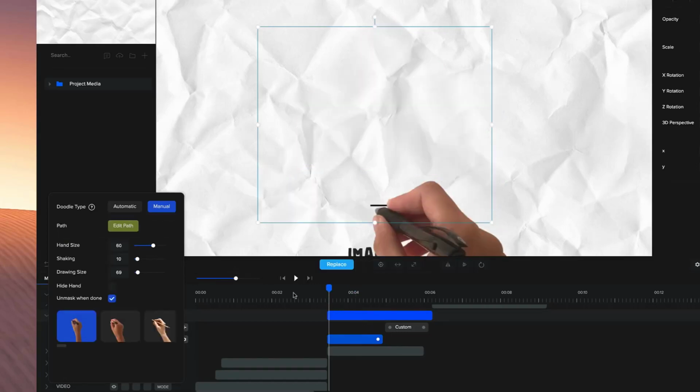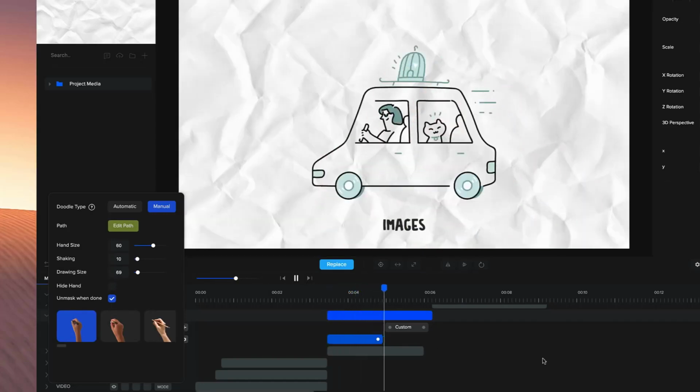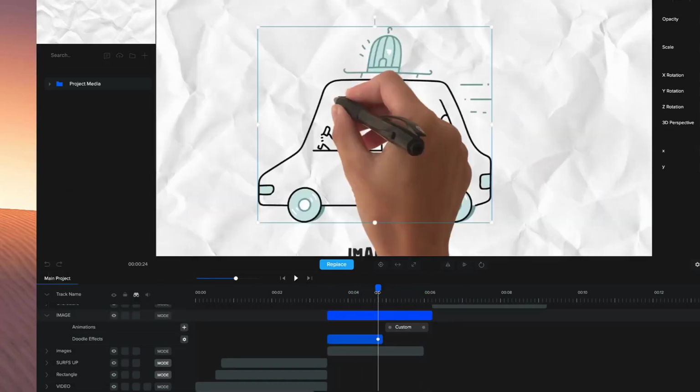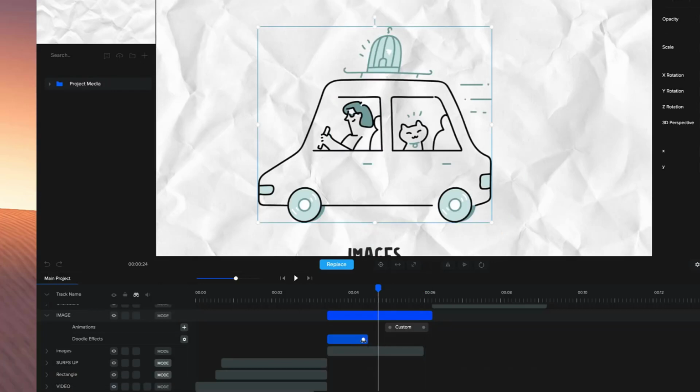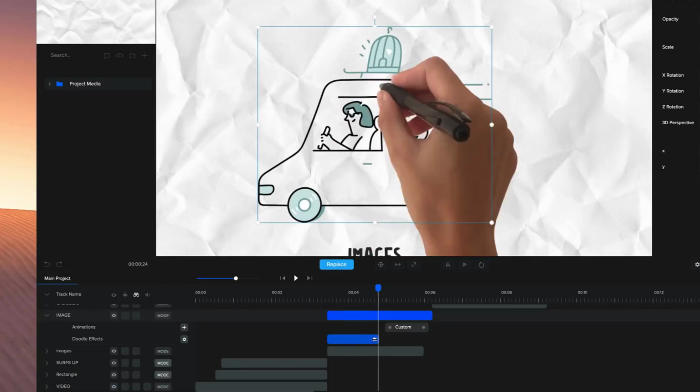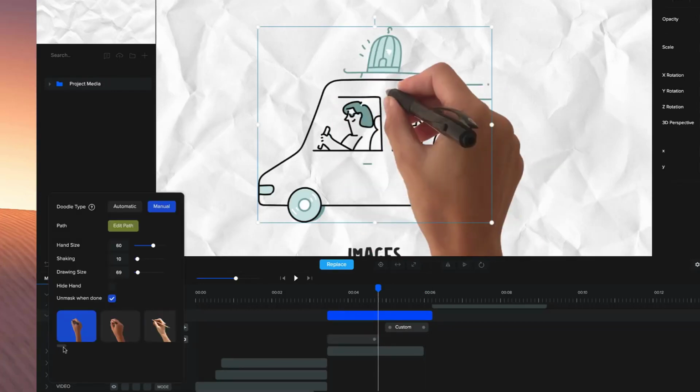If I click on finish and just preview this. Cool, so that looks really, really good. And again, you can adjust the duration if you wanna make it faster or slower. You can also select a different hand, and we've added a whole bunch of new hands at the end over here. If I just go across, you'll see we've got some new hands that you can select as well to reveal your image. Cool, so a couple of other options as well.